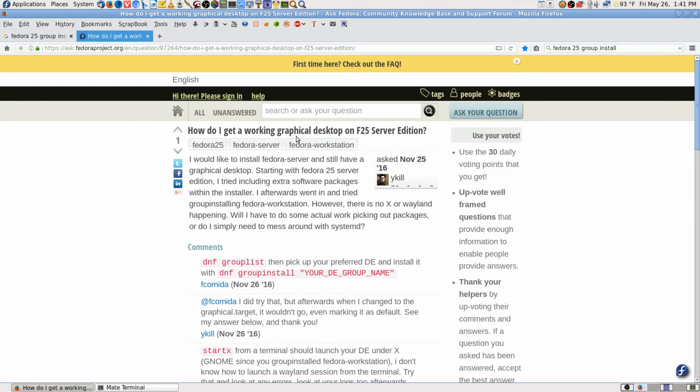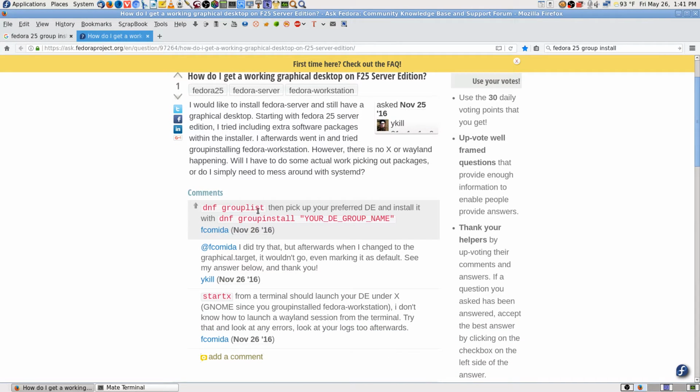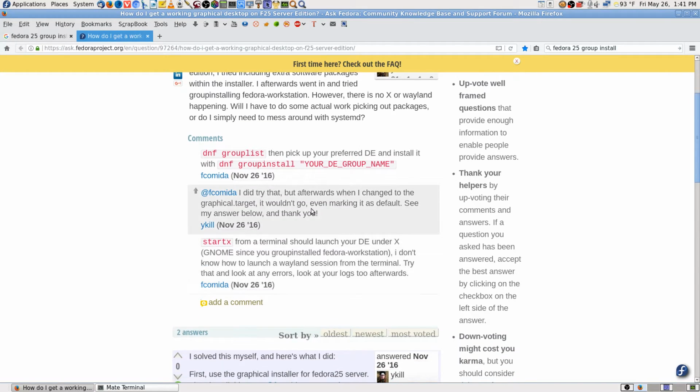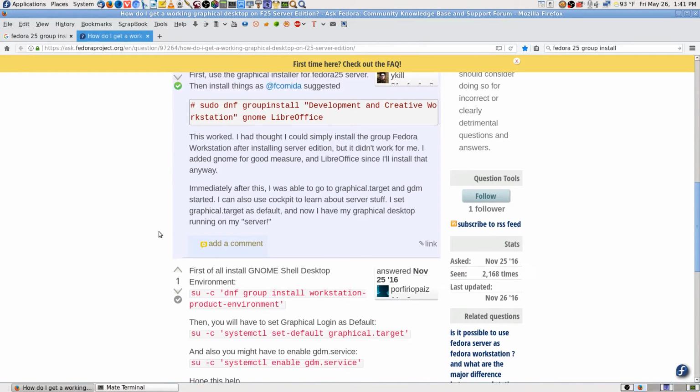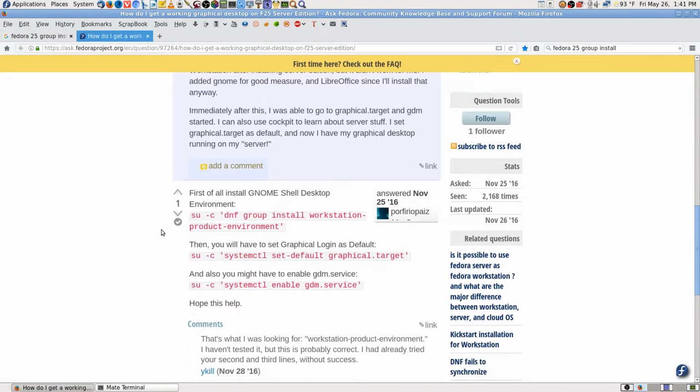How do I get a working... Oh yeah. That's something that'll be interesting to do. But see, DNF group list. Okay. DNF group install, and then the group name. Just like I was thinking. And see that you can put the regular quotation marks. Doesn't have to be the single ones. So yeah, I thought it might be either or, but I wasn't sure. It's a lot easier to do that than the single ones.